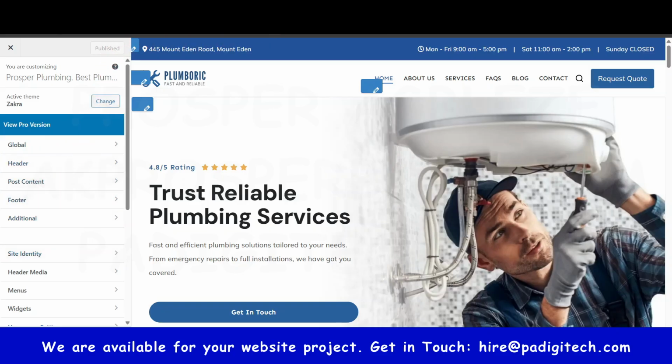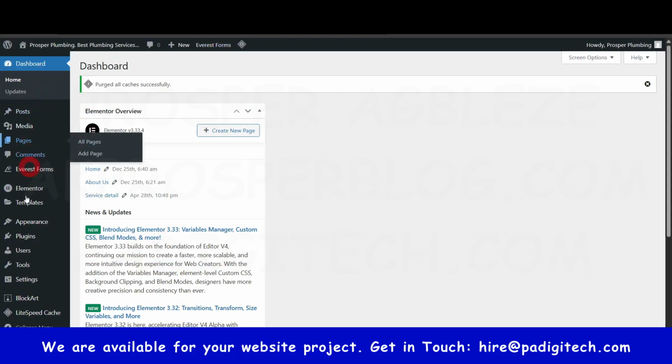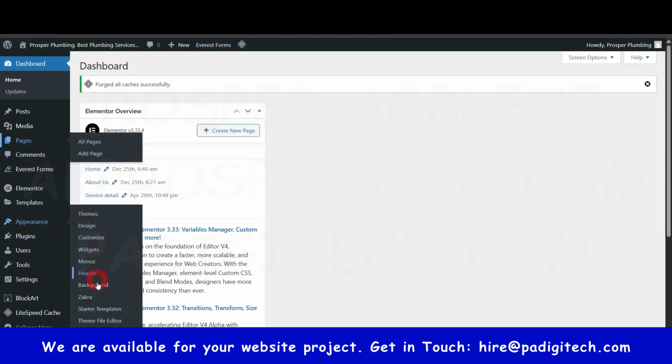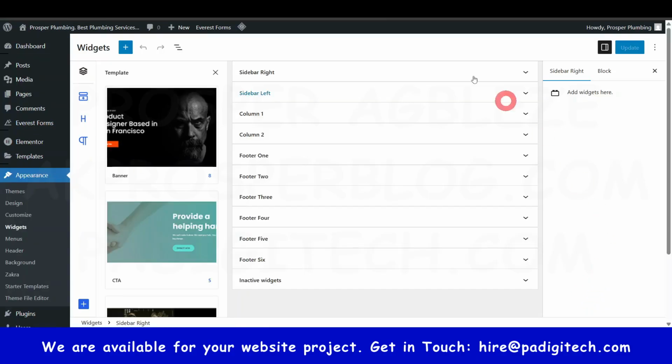Okay, so now let's come back to our dashboard, and let's go back to appearance, and now let's go to widgets. All right, so let me click on widgets. So now we're on the sidebar. This is where you can set the options for your sidebar. You can see sidebar right, sidebar left, and then we have footer 1, 2, 3, and 4. So we are going to go through them.